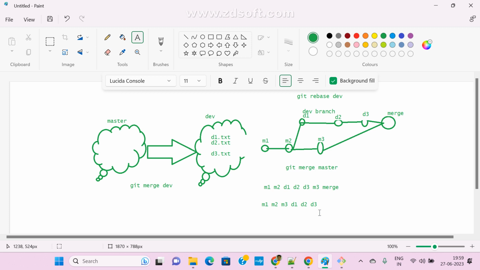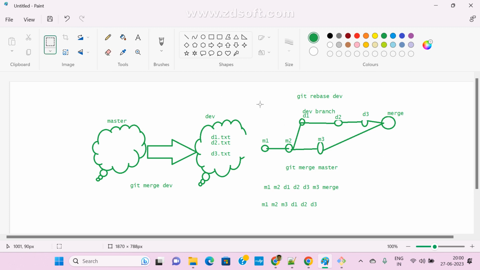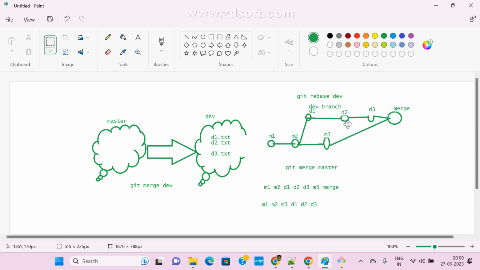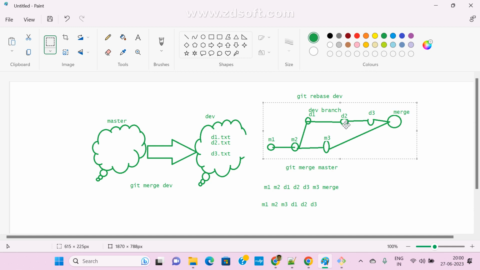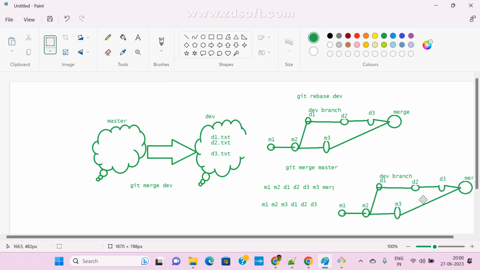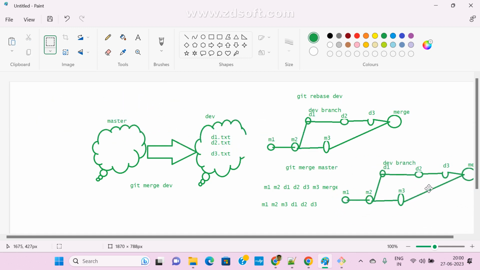Clear guys? So these are the main difference between git merge and git rebase. Here also same scenario. This is the m1 and this is the m2, and now see here, this is the same story only. If I use git rebase, here there is no extra commit id.